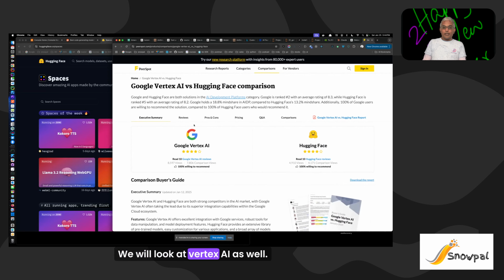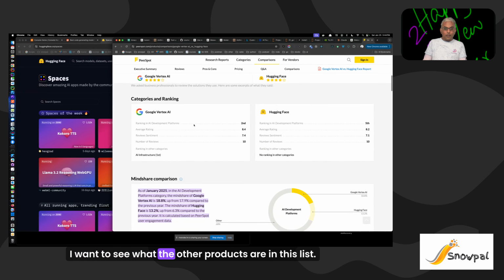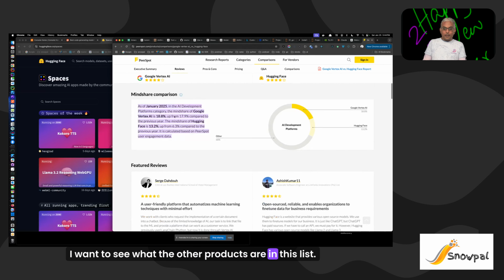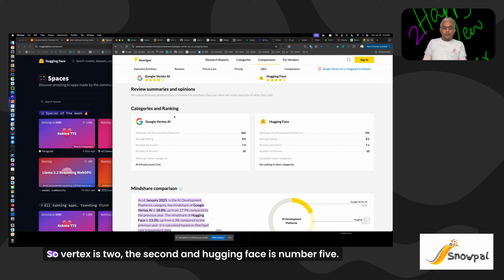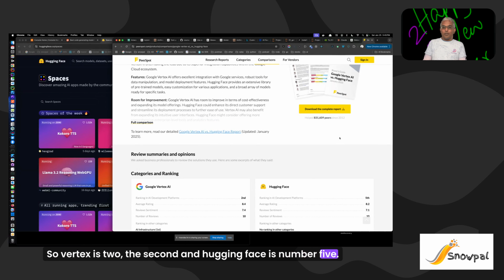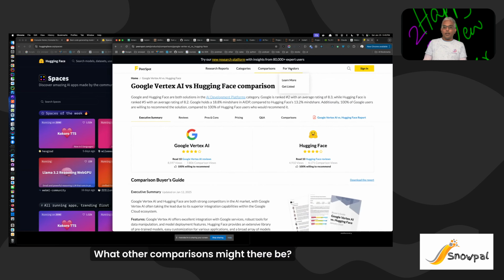We will look at Vertex AI as well. I want to see what the other products are in this list. So Vertex is the second, and Hugging Face is number 5. What other comparisons might there be?